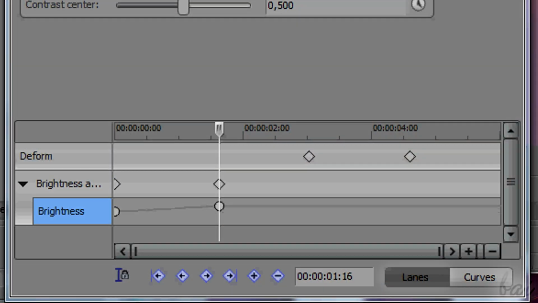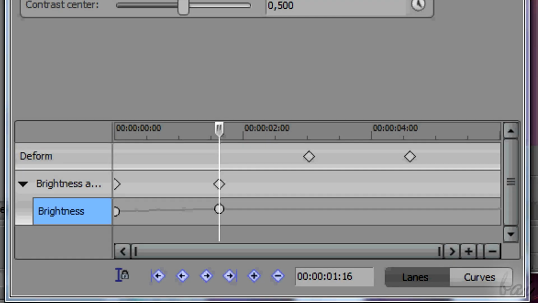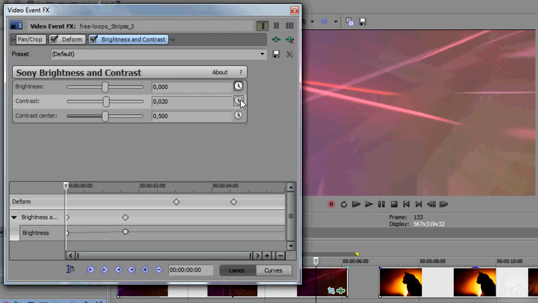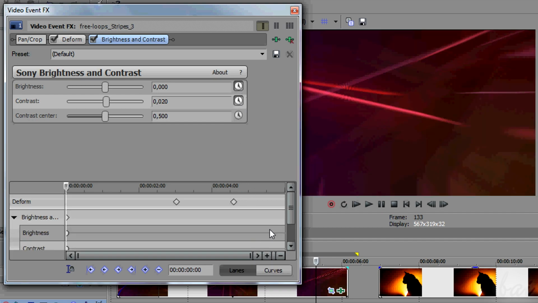Just make sure to use the lanes visualization, which is easier. If you click again on a watch icon to disable it, you will lose all the keyframes put.